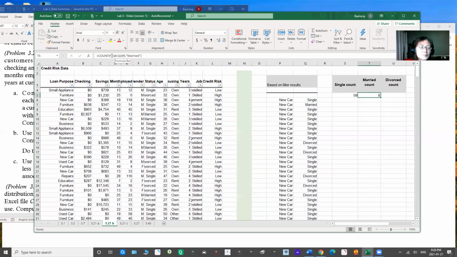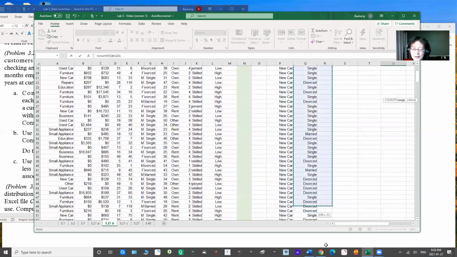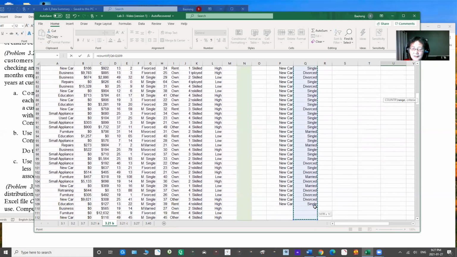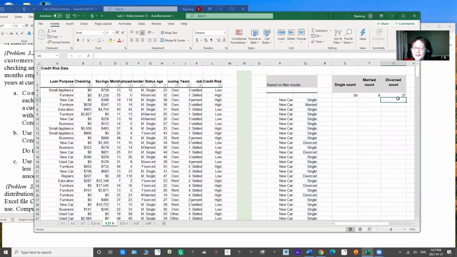So I'm just going to modify this formula. COUNTIF. This time I select this range, it is Q. And then I want to count divorced. Maybe I want to use a cell reference, clicking the one with divorced. Okay, so I get this number.